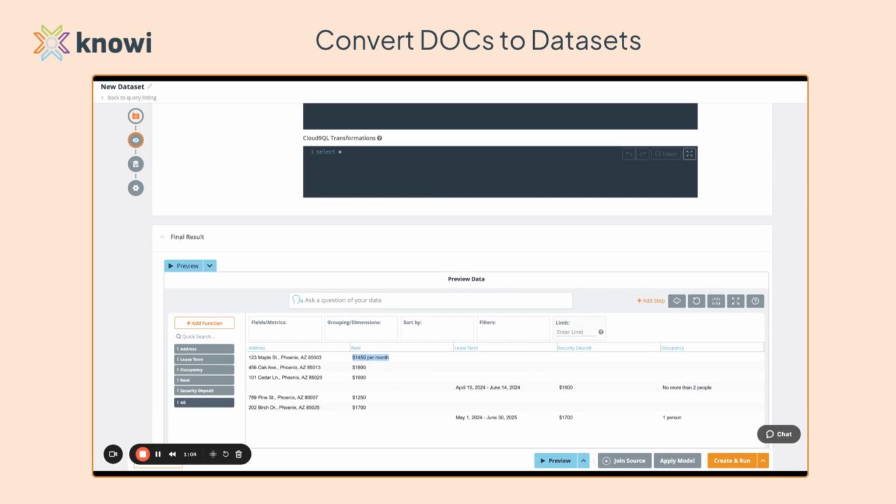We can create visualizations, NLP, all that kind of stuff, just like any other data set. So we hope you get a lot of use out of this.